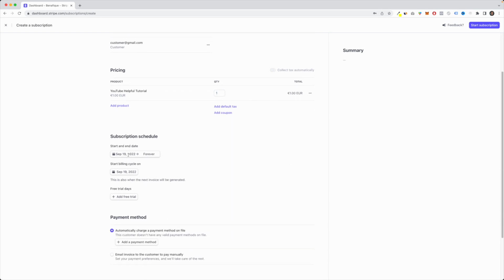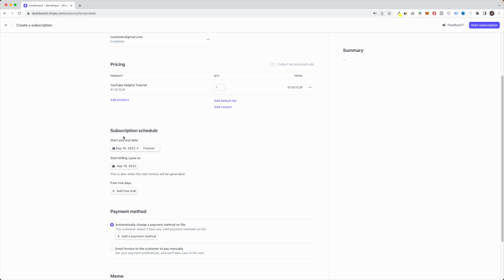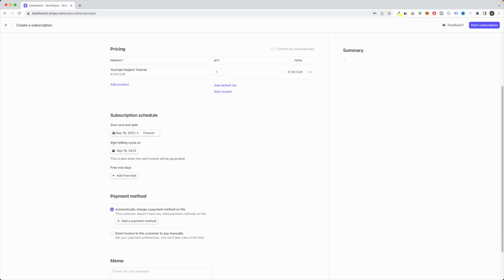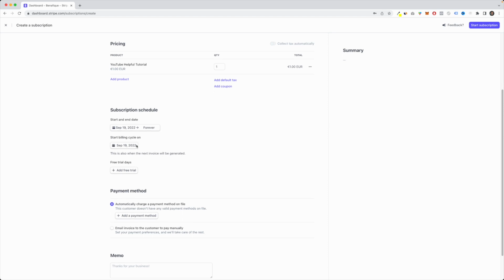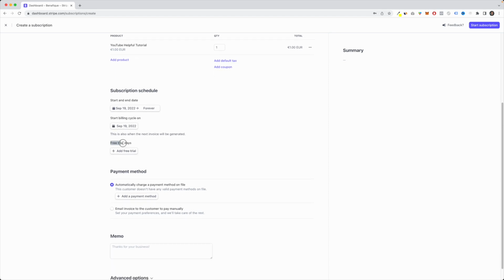And then here is your subscription schedule. So you can set your start date and your end date if you have one, or it just keeps going on until they cancel. Then you can also decide when you want to start the billing cycle on, and if you have any free trial days for your customer.